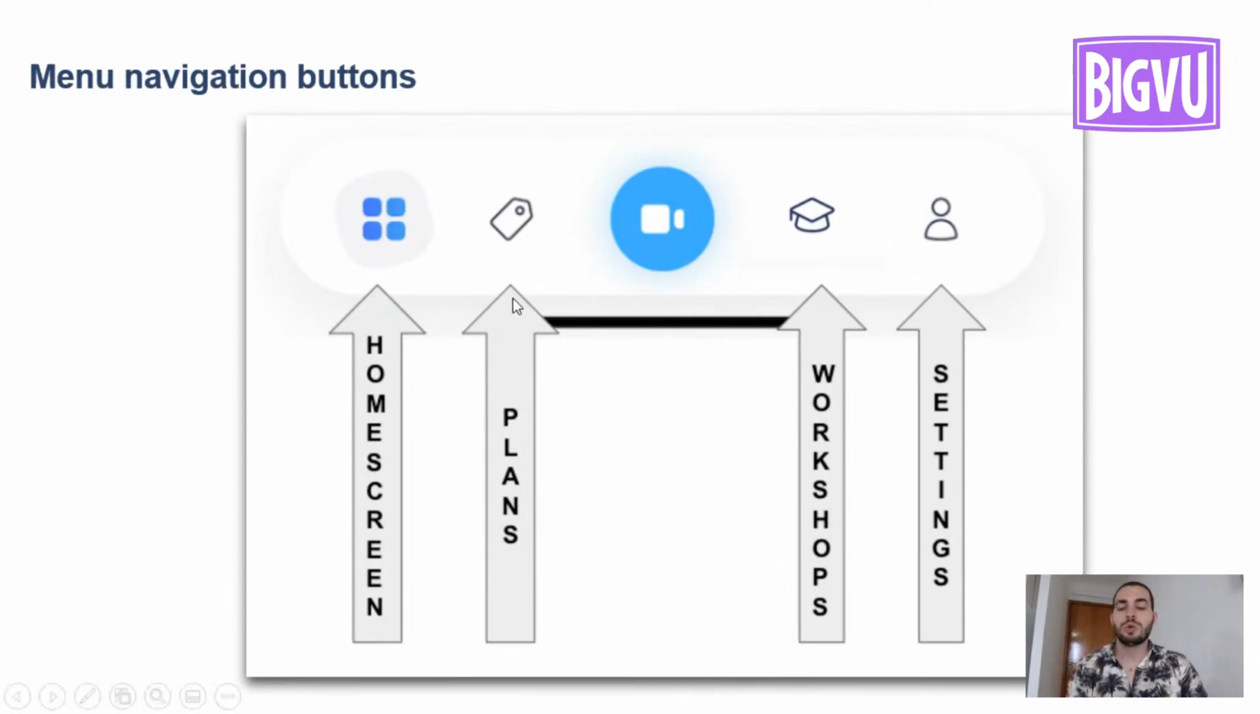The second icon will show you all the plans that BIGVU has, the plus plan, the starter plan, and the free plan that some of you may have. The icon in the middle, this camera icon, will be able to start a new project, or import an external video if you want. And also, we have two more icons, workshops and settings.